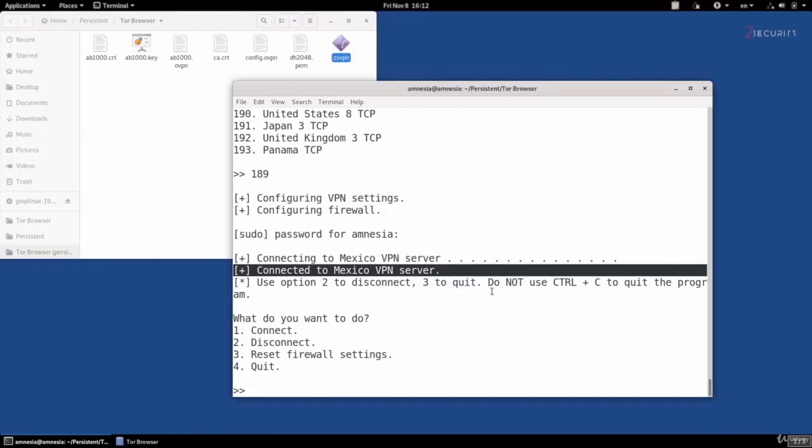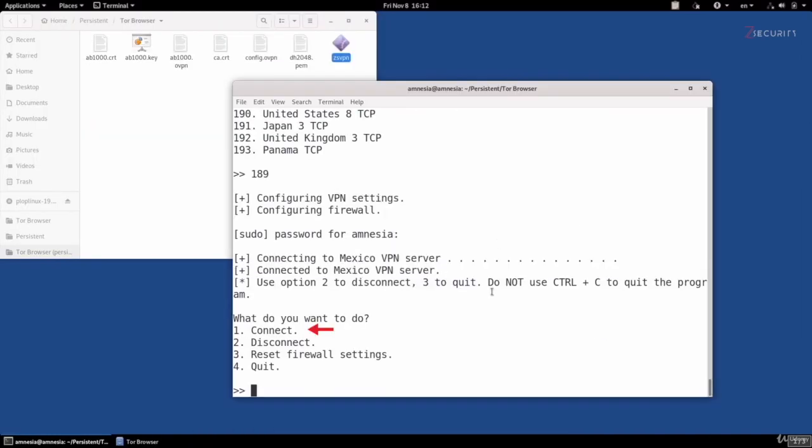Now, going back to the client, you can put number 1 if you want to connect again, number 2 to disconnect, 3 to reset the firewall settings so you're directly connected to Tor and you're not using the VPN, and 4 to simply quit the client. So as you can see, it's very easy if your VPN provider supports Tails.